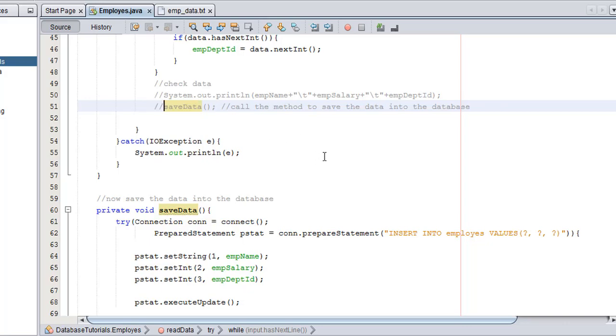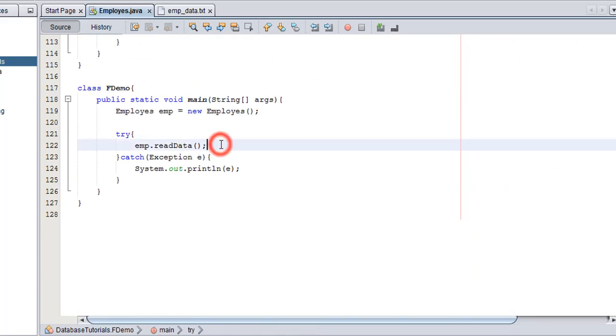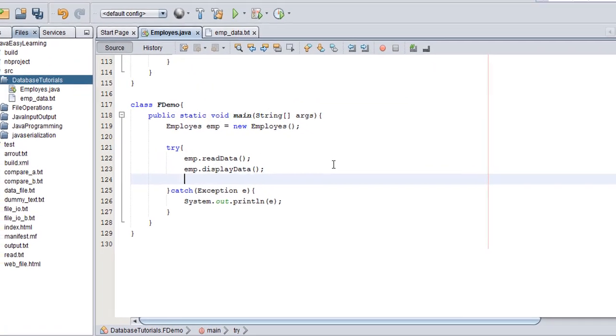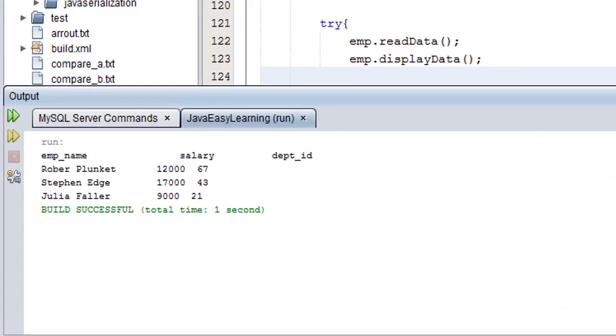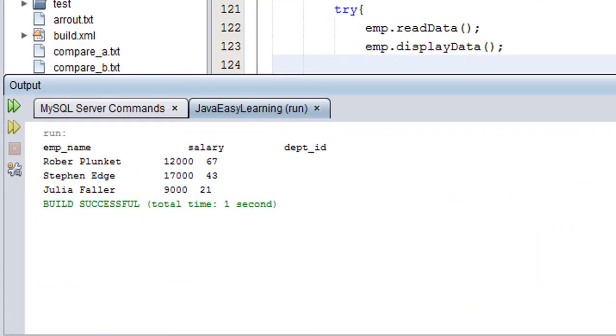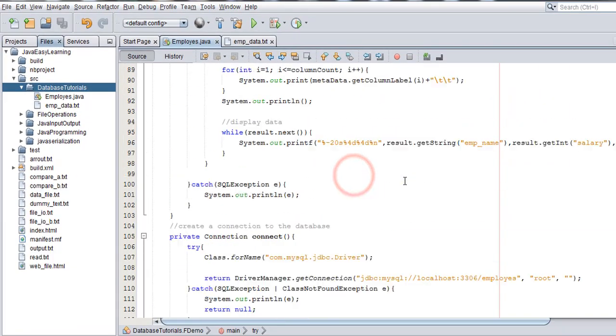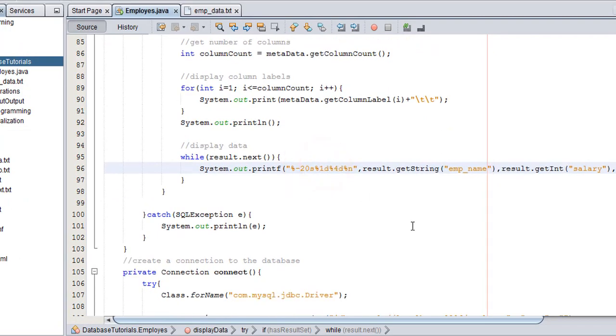Comment out the SaveData method, so that duplicate records may not be inserted into the database, because we only want to check for retrieval of the data from the database. The data are displayed successfully. We should format the data slightly with the printf function. The printf function allows us to format data using the format specifiers.